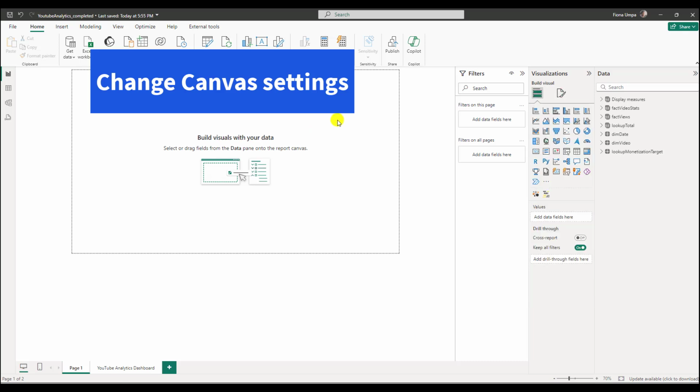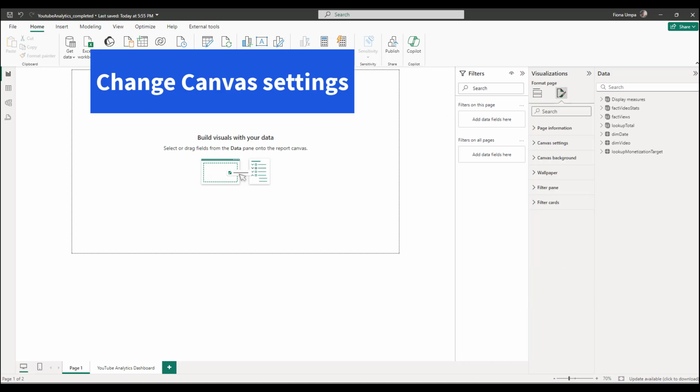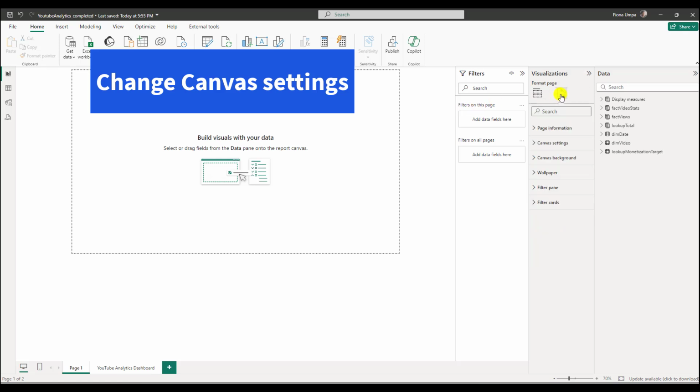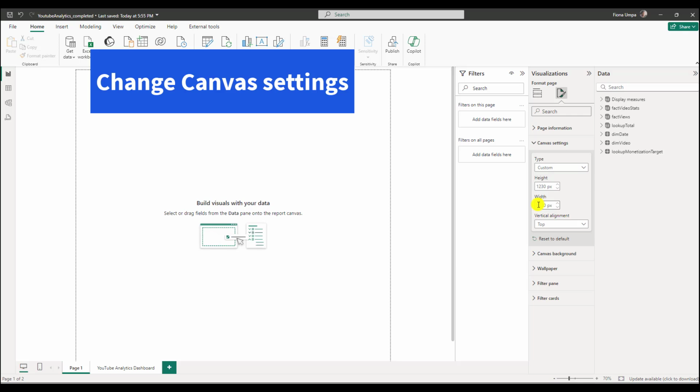Okay, next we'll set the canvas settings. Click on the report page and then over to format your report page. Click on canvas settings. We'll change the default from 16:9 to custom. That's where we can change the height and the width. I'll just set my height now.